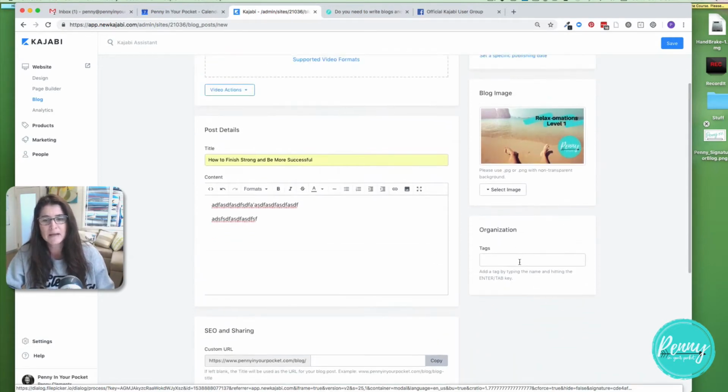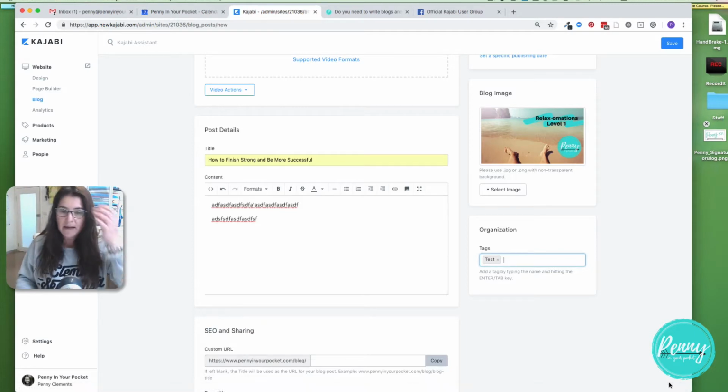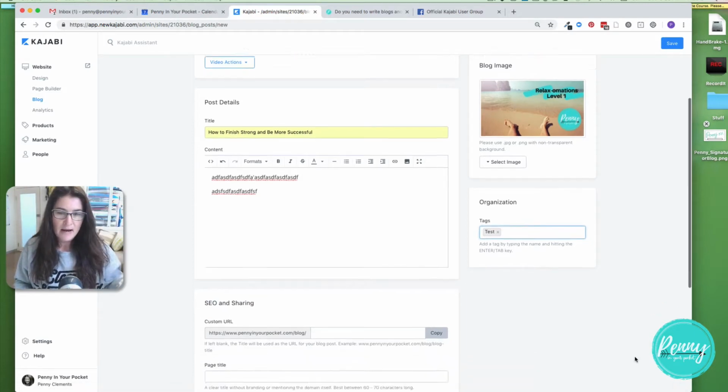I wanted to quickly explain tags as well. This is a really great way of categorizing all your blogs into certain categories. This is where you would type in whatever your category is going to be. We're just going to type in test for the purpose of this, and then you hit return, enter, or tab key. It's the only way it can save the tag you've created. So in order to save it within Kajabi, you have to hit the return, enter, or tab key. But once you've got it in there, it's in there, which is great.